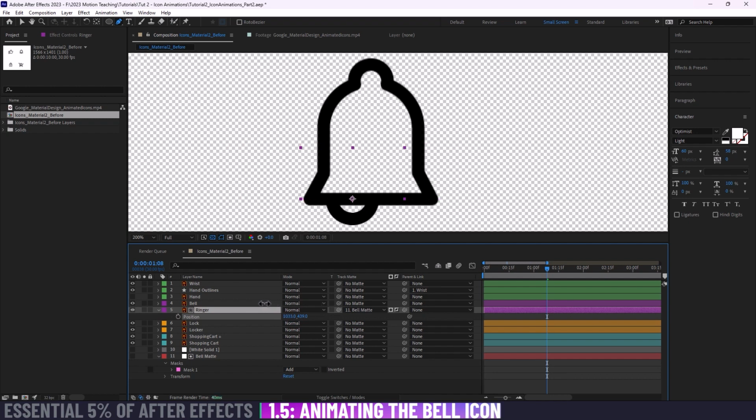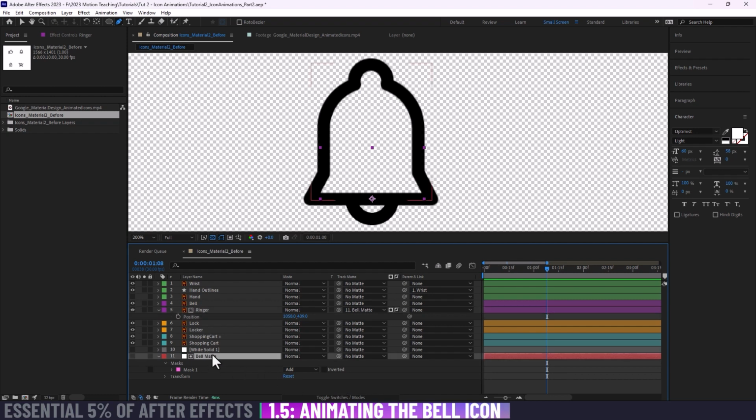Now of course we're just going to be animating it like this, as if it's ringing the bell, but you can see as I move it outside, because the mat that we created is only inside this bell, this part will be shown. Go back to here. Okay, so there we go.